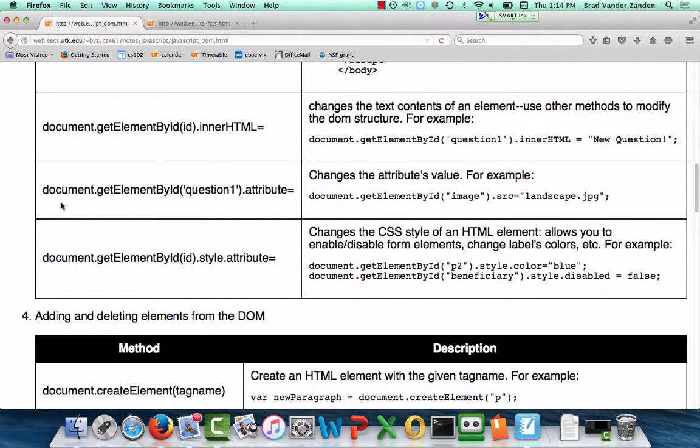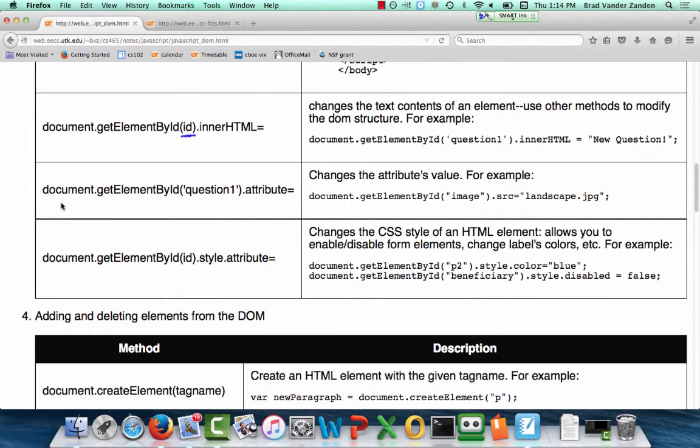The first one changes the content of the tag represented by that node. So whatever tag element is represented by this ID, its content is being replaced with whatever is on the right-hand side here. In this case, I'm querying for an element whose, not tag name, whose ID is question 1, and I'm changing its content to new question.